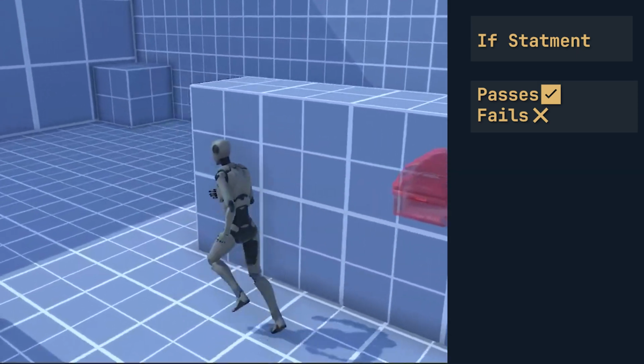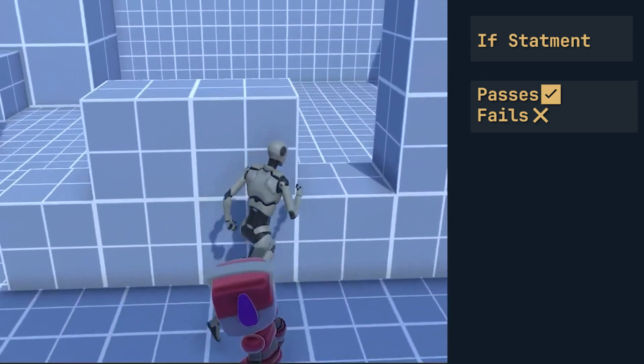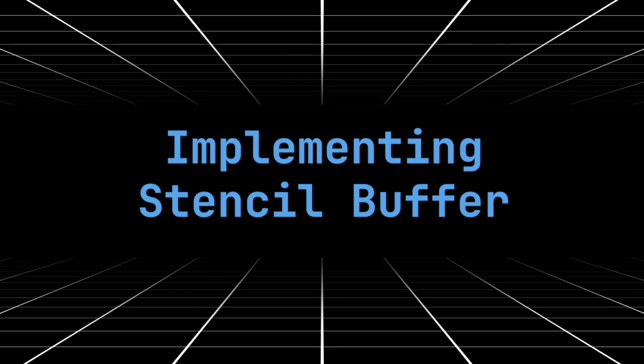You have a lot of different combinations you can choose from in the what-to-do-if-this-condition-is-met part. You can, for example, do one operation if the stencil test passes and another one if it fails. Quick general thing to note is that the stencil test always comes before the depth test. Let's talk a little bit about implementation.